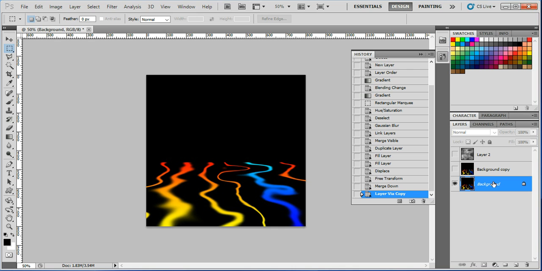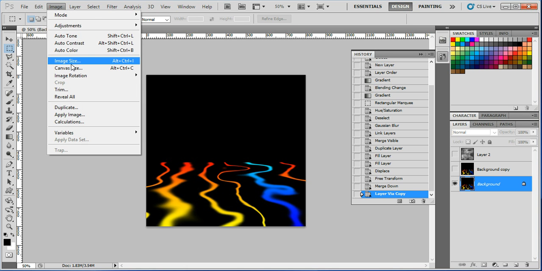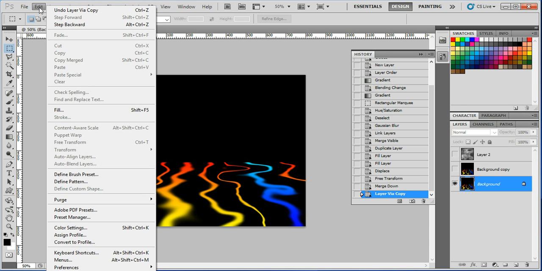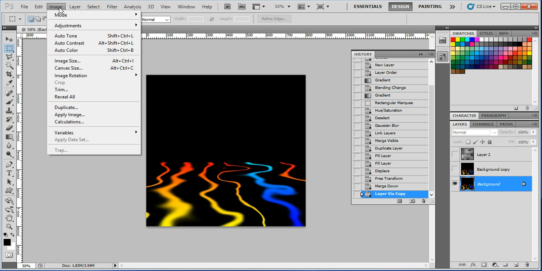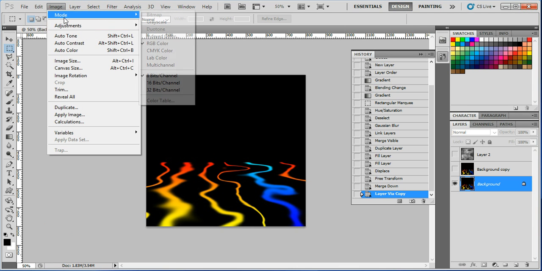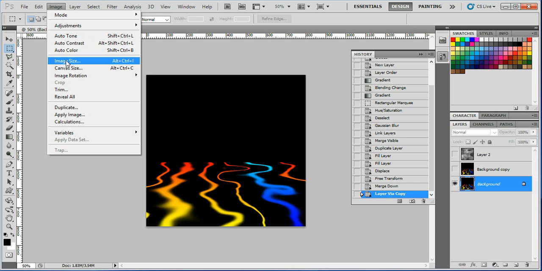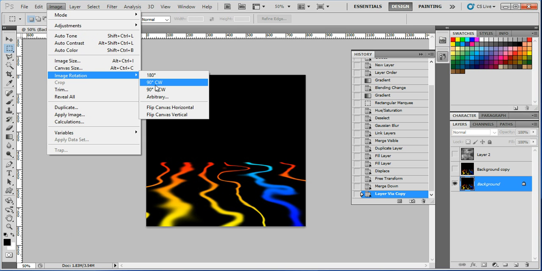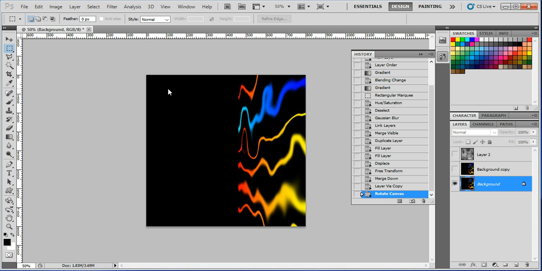Select our background layer. And now we're going to make a 3D effect. So let's go to your Image menu. Go to rotate canvas. I'm sorry, is it Edit? Where'd it go? Okay, hang on a minute. Image, and then, really? Rotate? Oh, Image Rotation. There we go. Alright, so we want 90 degrees counterclockwise. 90 degrees CCW. Bammo. Perfect.